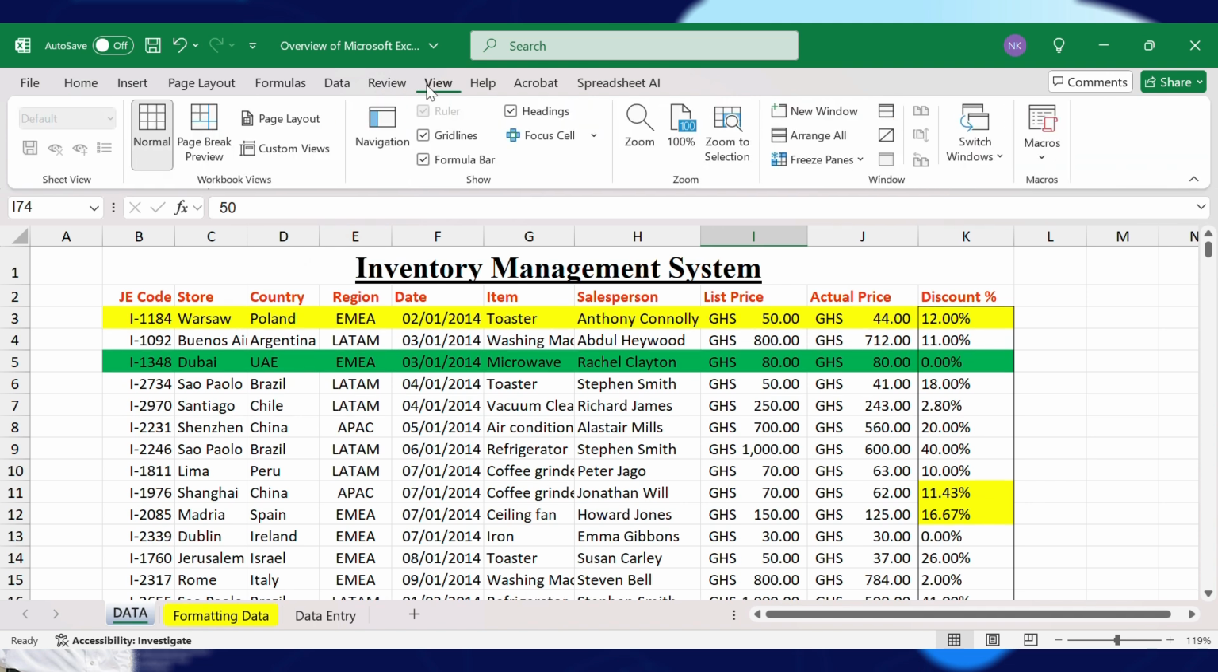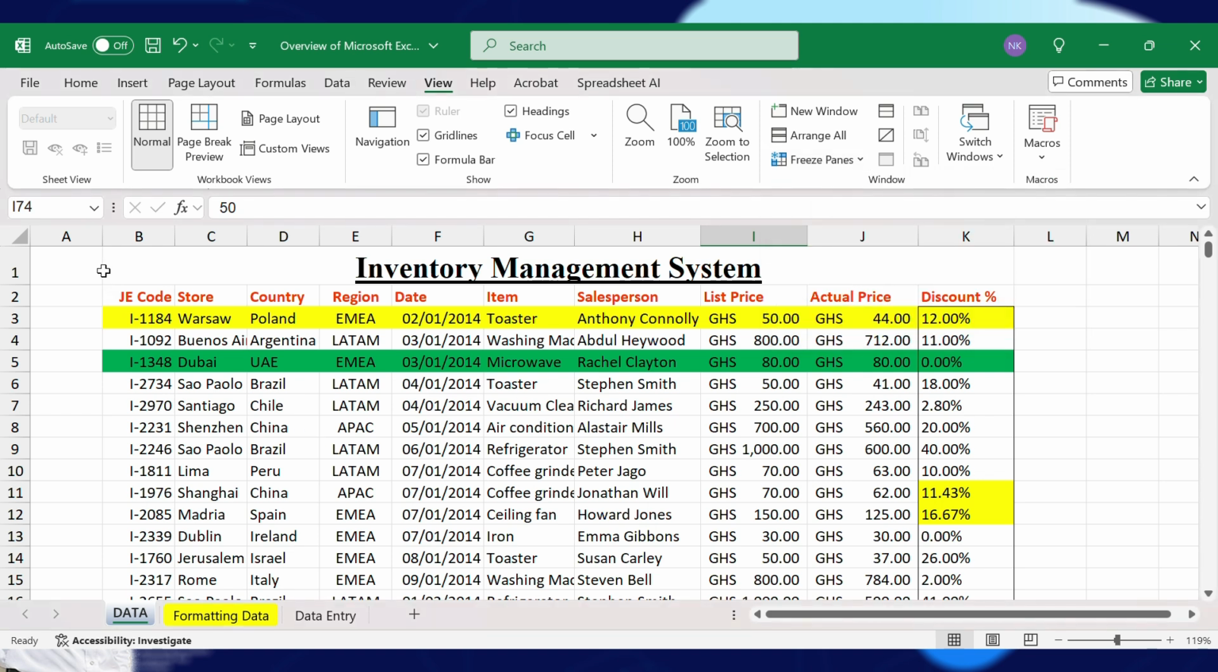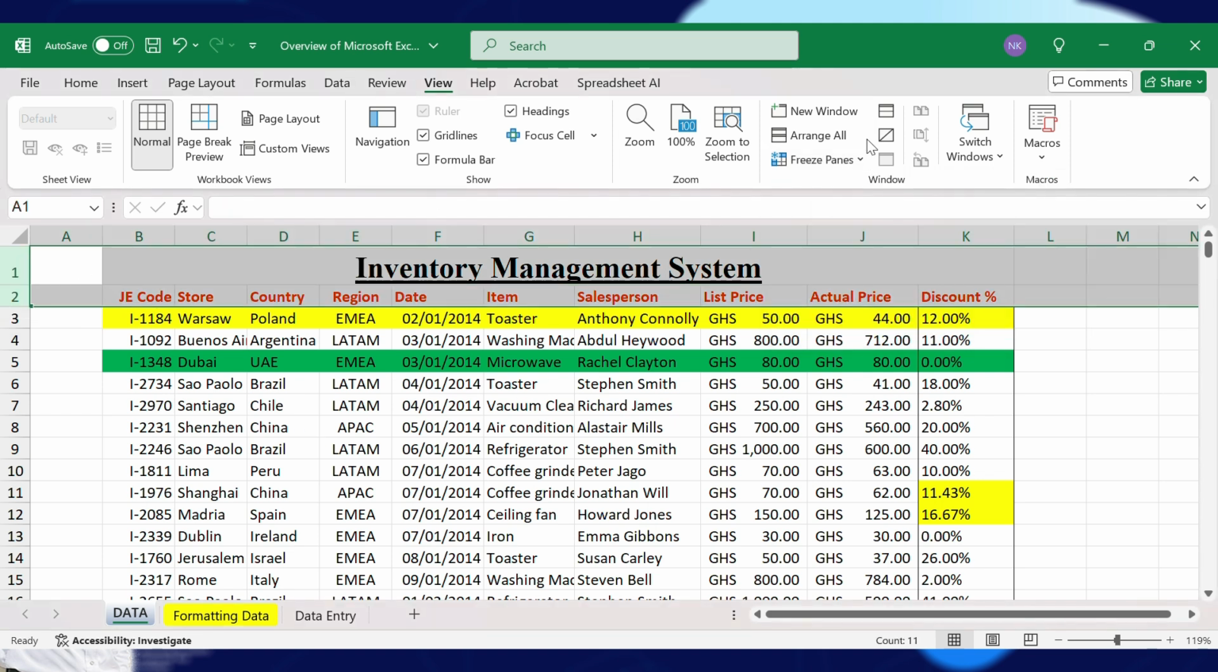So what I'll do is come to View. In the menu bar you see View over here, and under View you locate Window, which is over here, and we can see Freeze Panes. We make a selection of where we want to freeze. If our top row is what we want to freeze, then we just select this one, and if it's our first column, we select this one to freeze the first column. So let's make an example. I select the first two.